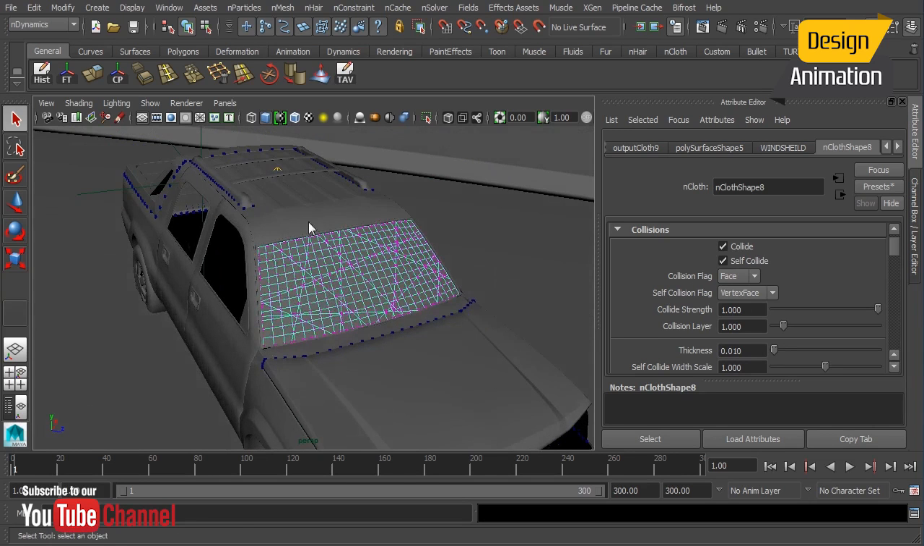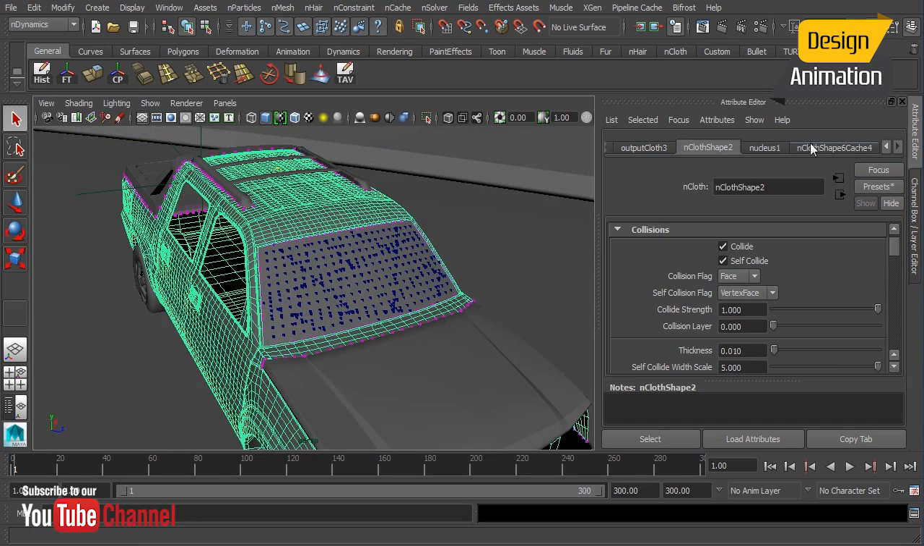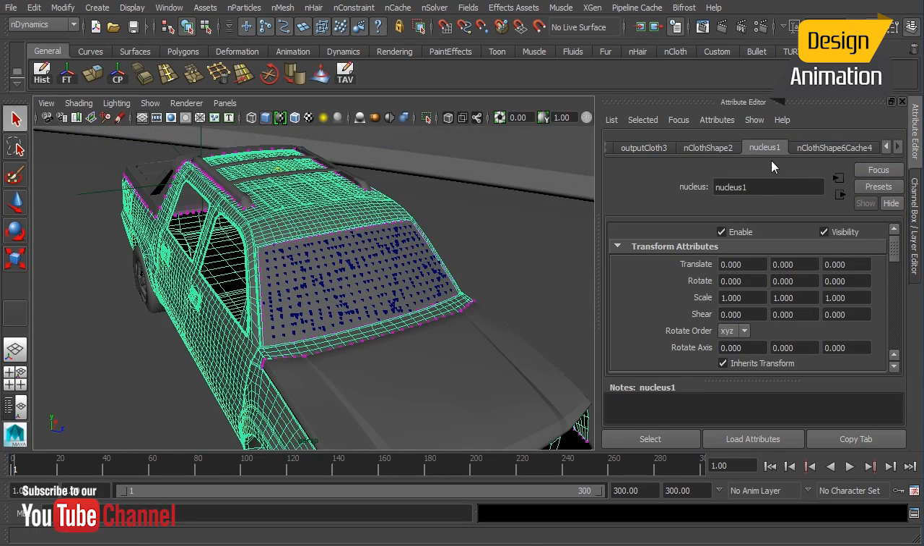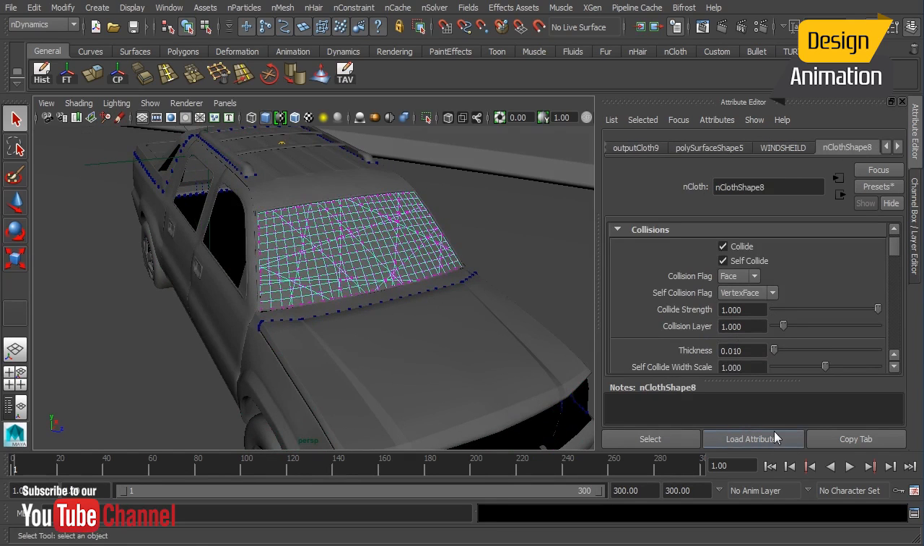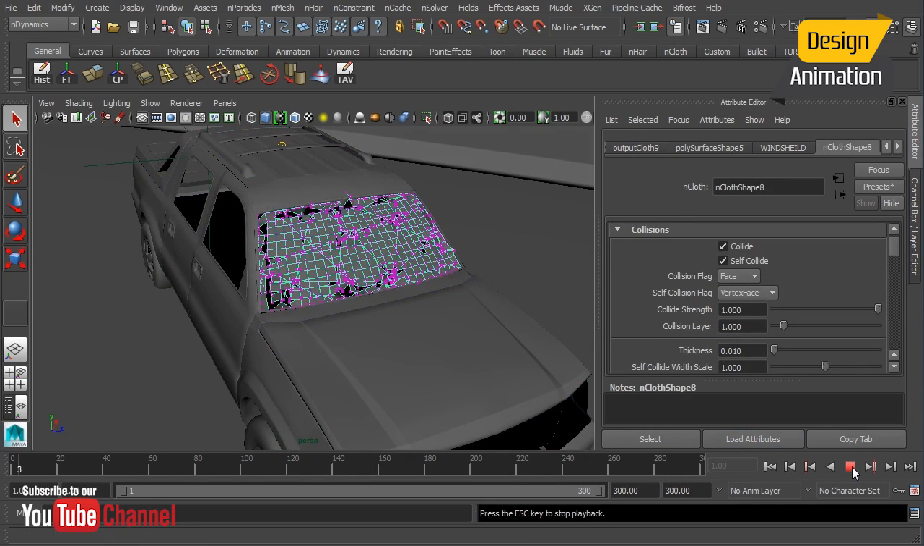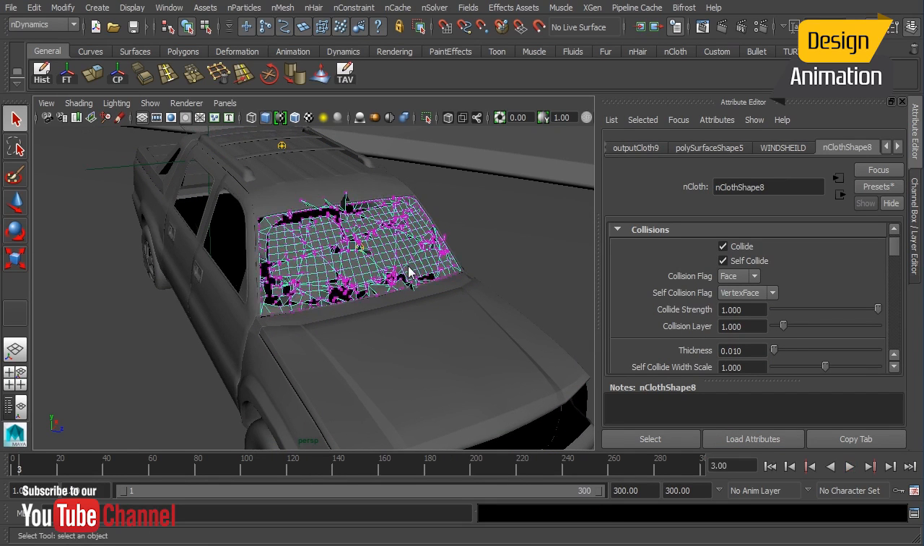Okay, and let's see what we've got going on here so far. So I'm going to make sure that we're following my cache file, and it looks like we are. Okay, and let's just hit play. Okay, and that immediately explodes on us. Not what we're looking for, so let's take it back to one.